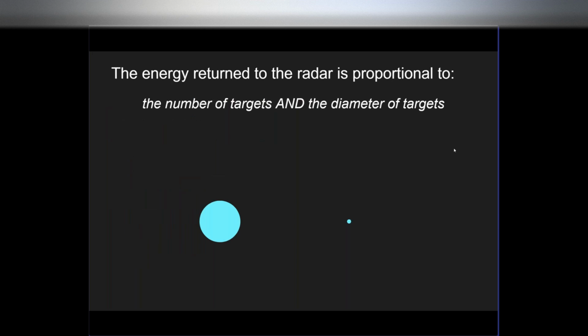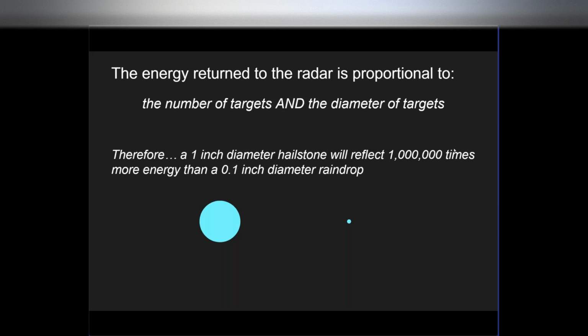Because the energy returned to the radar is proportional to the number of targets and the diameter of those targets. Therefore, a 1-inch diameter hailstone will reflect 1 million times more energy than a 0.1 inch diameter raindrop. So let that settle in for a second.